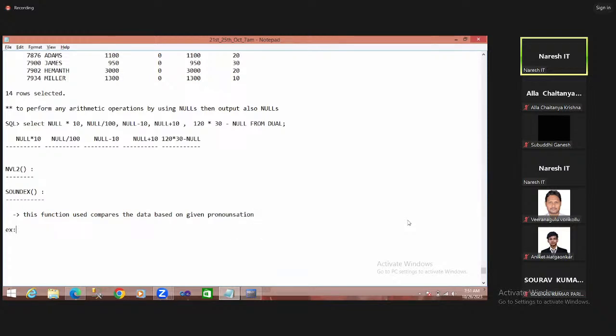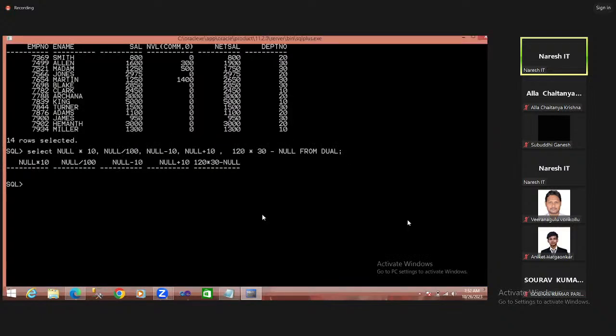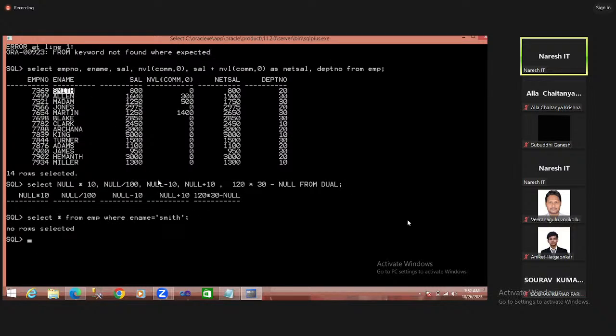Right. See one example. Write a query to display the Smith employee record. How to write this query? Select star from EMP where ename equal to 'Smith'. But here you will get no rows selected. Why no rows selected? Because data is case sensitive. Inside the table, your data is available in capital letters, but you are comparing in small letters.